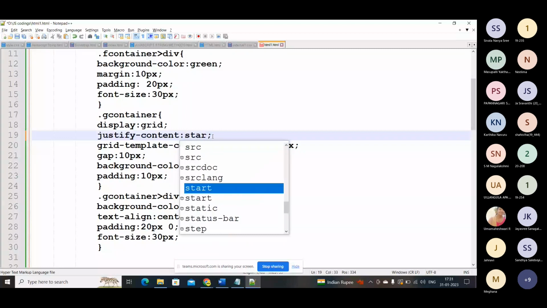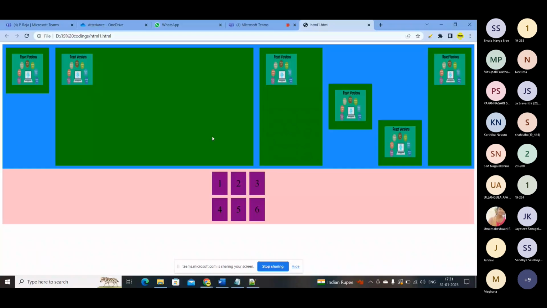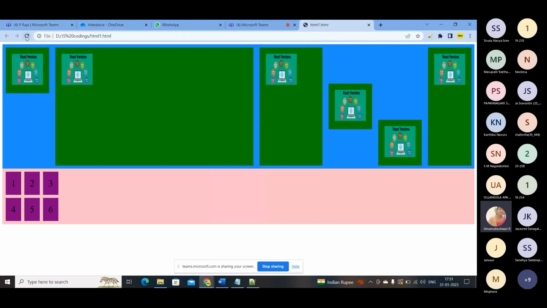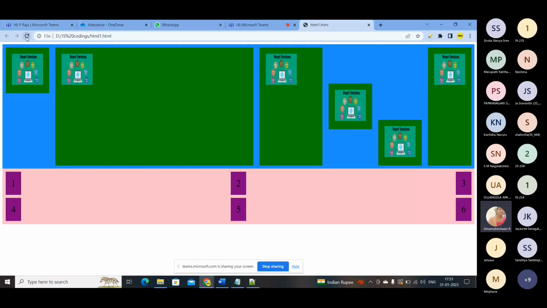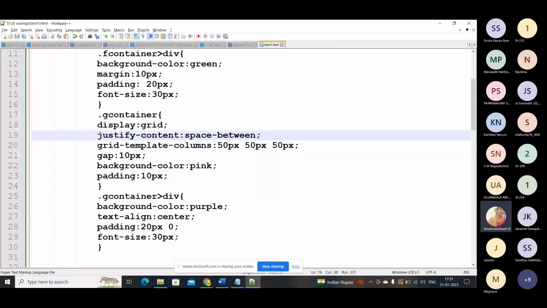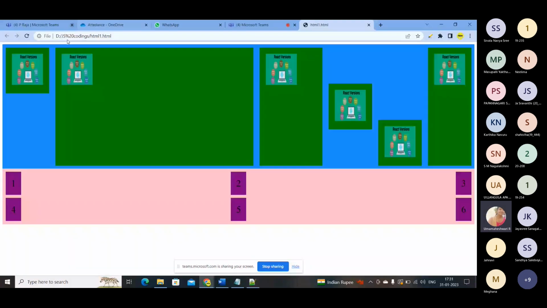And you can also give start, and we have something called end. And space between, so the values will be equally split using space between. And after space between, we have something called space evenly, and space around. Space around will be equalized.